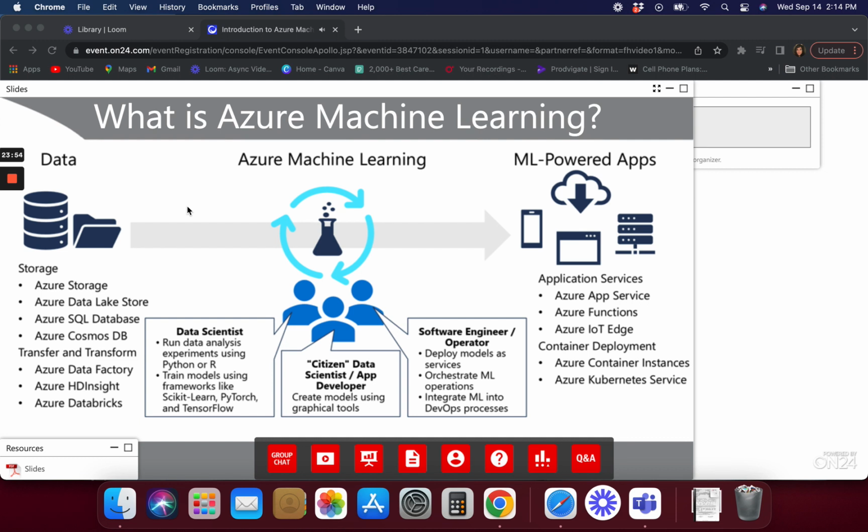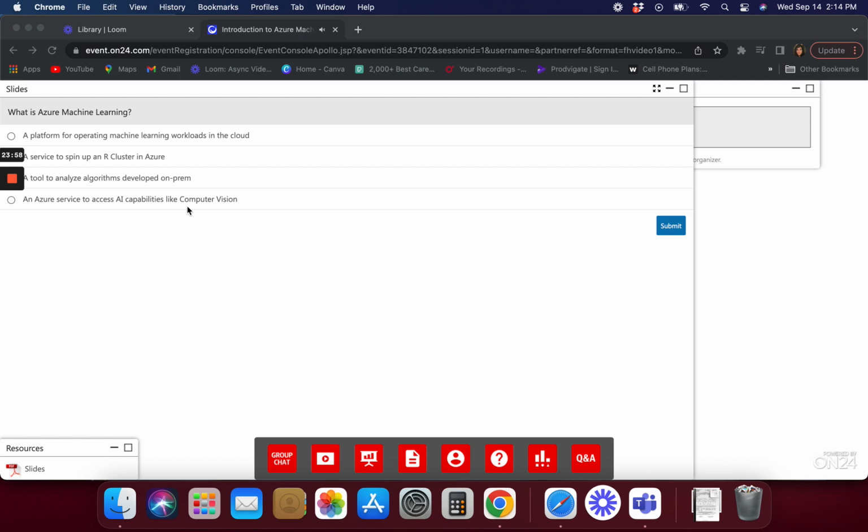And now I have a review question for you. What is Azure Machine Learning? It's the platform for operating machine learning workloads in the cloud, a service to spin up an R cluster in Azure, a tool to analyze algorithms developed on-prem, or an Azure service to access AI capabilities like computer vision.